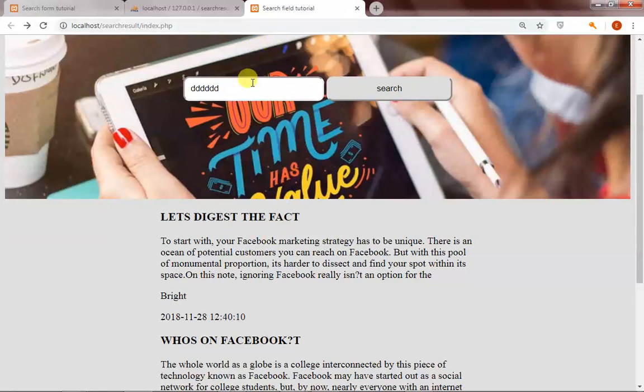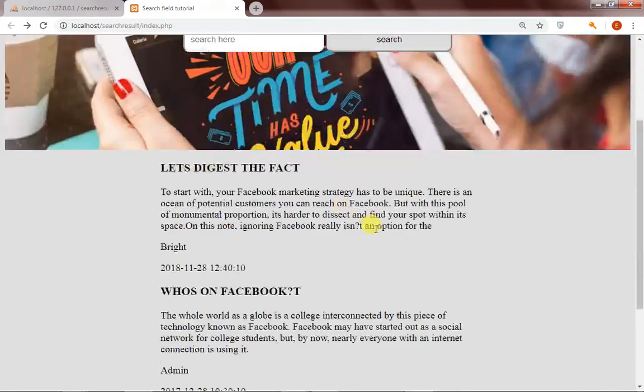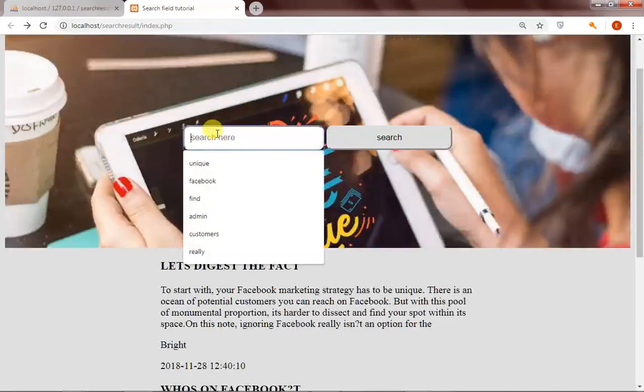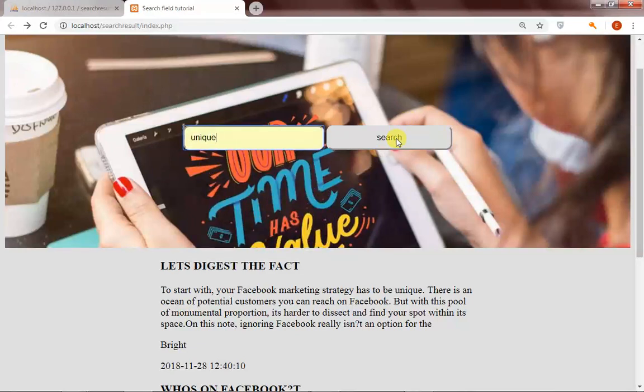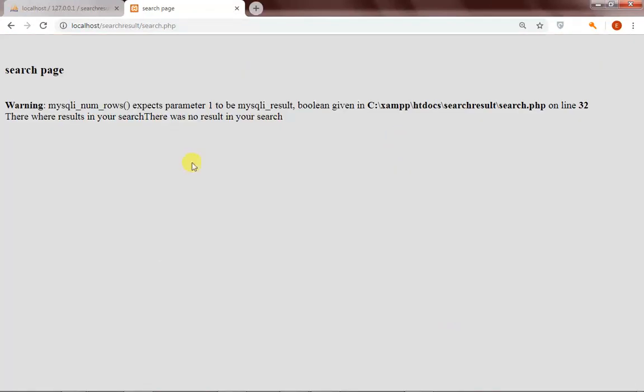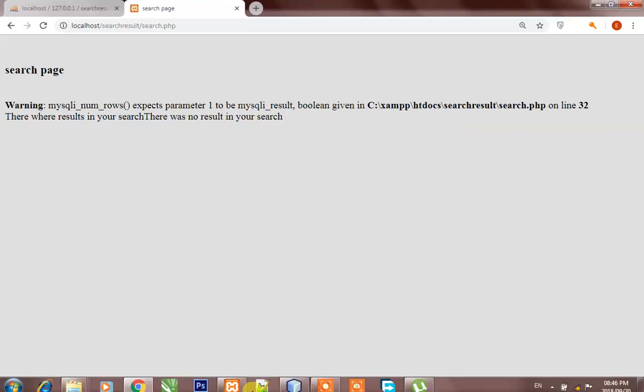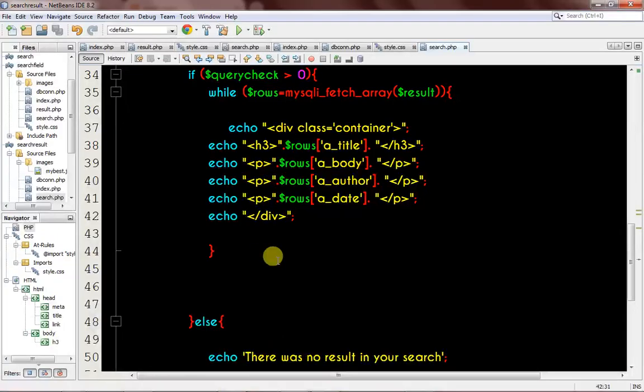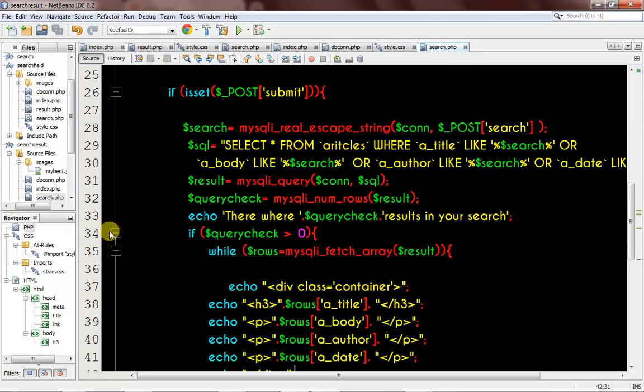Alright, so let me just refresh this page. Let me delete this other one. Alright, so right here let me type the word unique, and then search. Warning, mysqli parameter on line 32. So let's head back to our code. We have an error on line 32. Here's line 32. Okay.